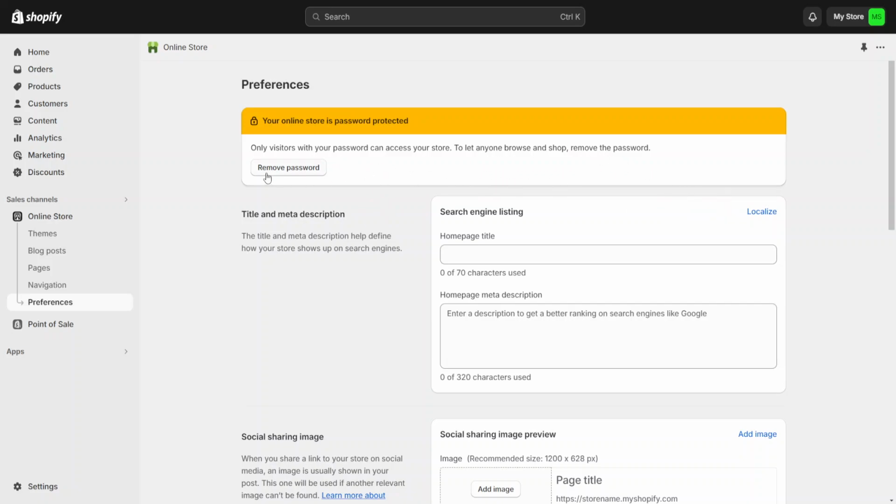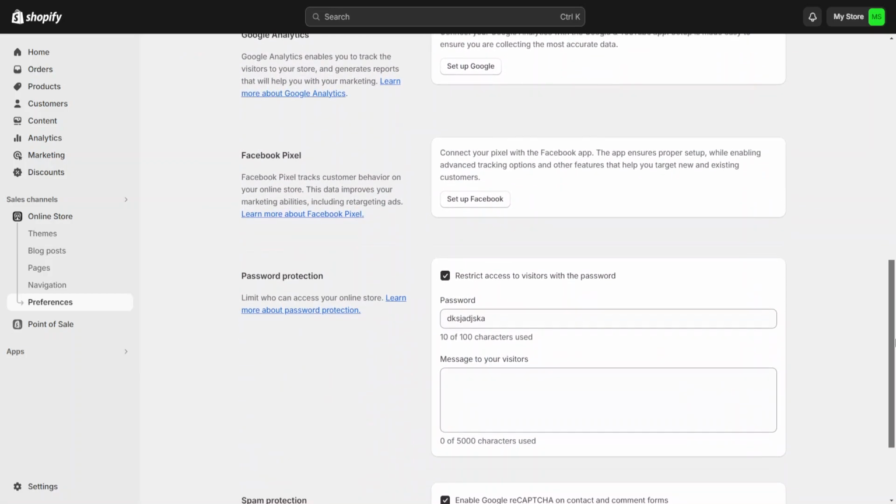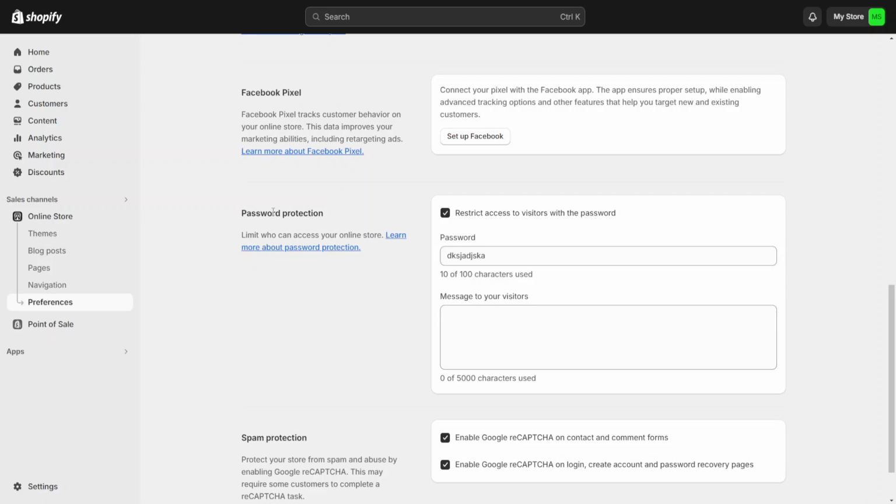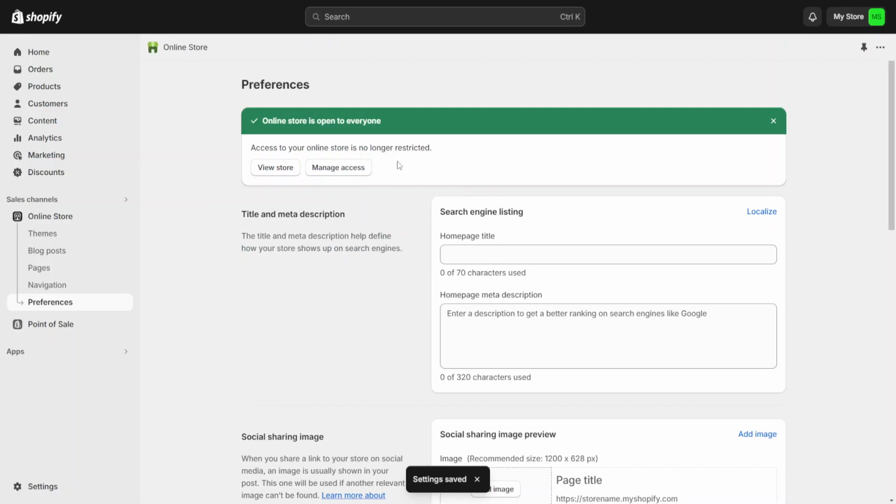So you can either click here, remove password, or you can scroll down until you see password protection here, and where it says restrict access to visitors with the password, you want to untick this box, make sure it's not selected, and now you want to go up here and click on save so it saves the changes. And now, as you can see, the online store is open to everyone.